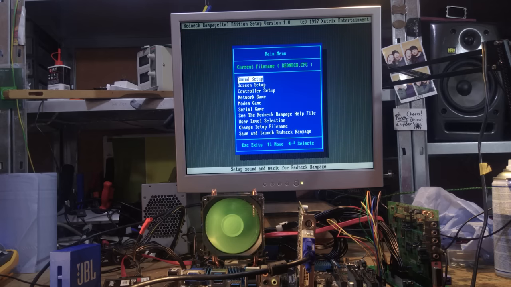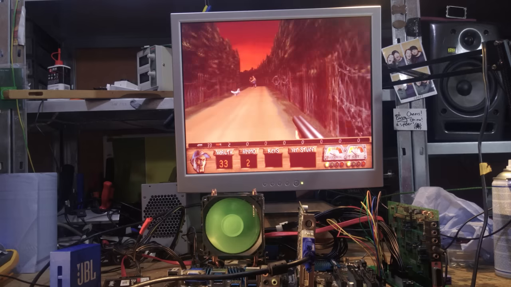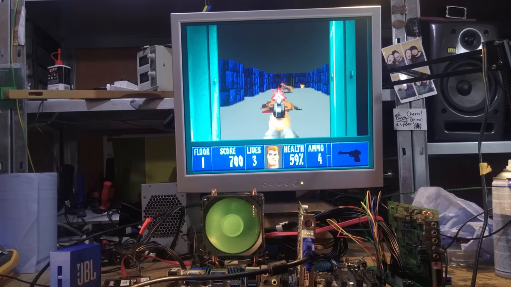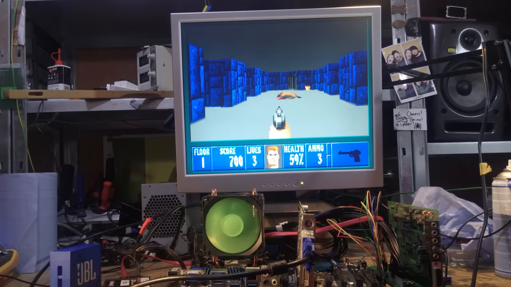Well, this seems to work. Yeah, this seems okay. Wolfenstein seems to work fine. Weirdly, I always feel bad about killing these dogs, but never the ones in Quake.